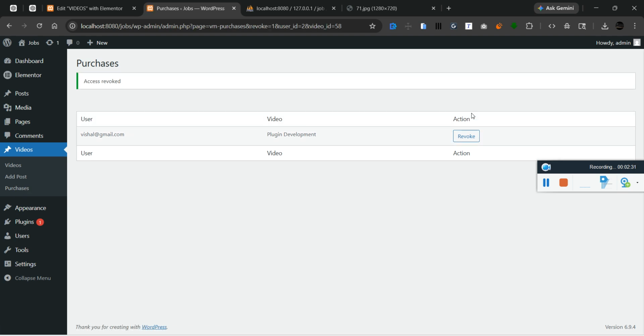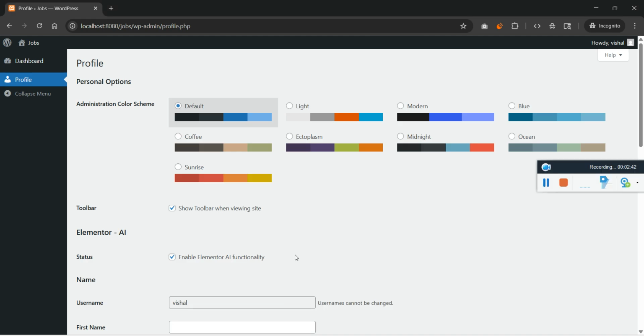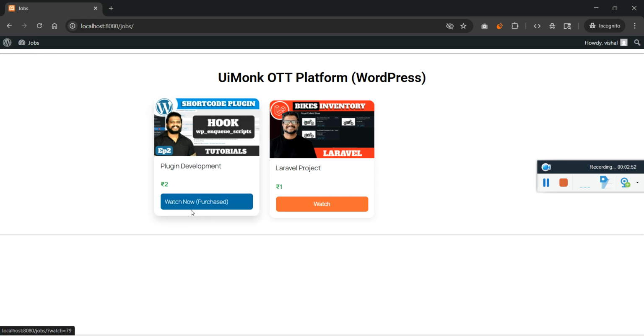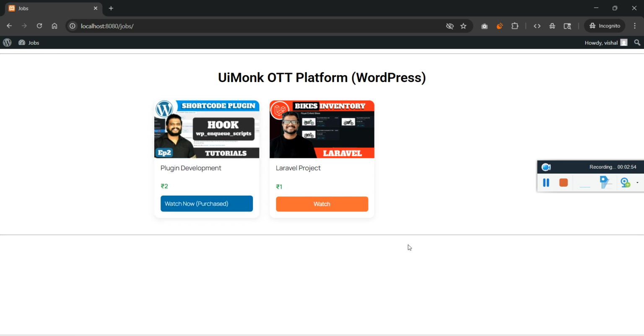If I click on the revoke button, you'll see the Laravel course has been removed from the user. So if I get into the incognito tab and click on dashboard, you will see the Laravel course is gone. And if I get into the front end, again you have to pay for it because the admin has revoked the access. Now, so this is the usual flow.